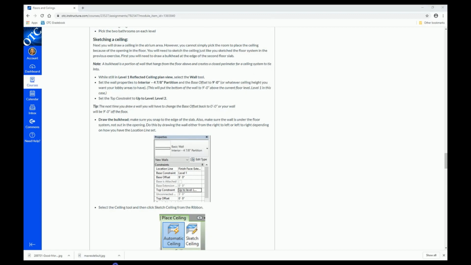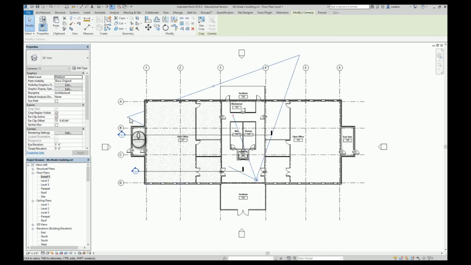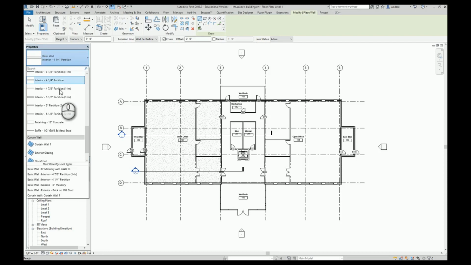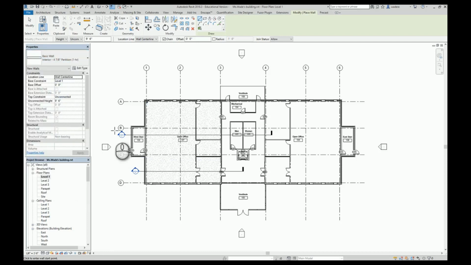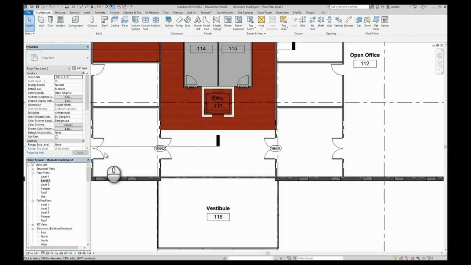If I go back to my level 1 plan and I get me a wall, I use my 4 7/8 inch wall, and I set that wall with the base constraint at level 1 with an offset of 9 feet. That will put it at the height of my ceiling. And I set the top constraint to the second floor. Basically, I'm having a 5-foot high wall that's going to be 9 feet off of the floor. So I can see where the edge of my floor is at.